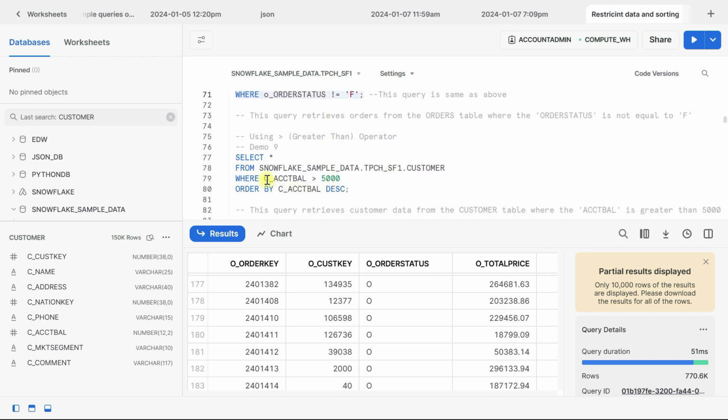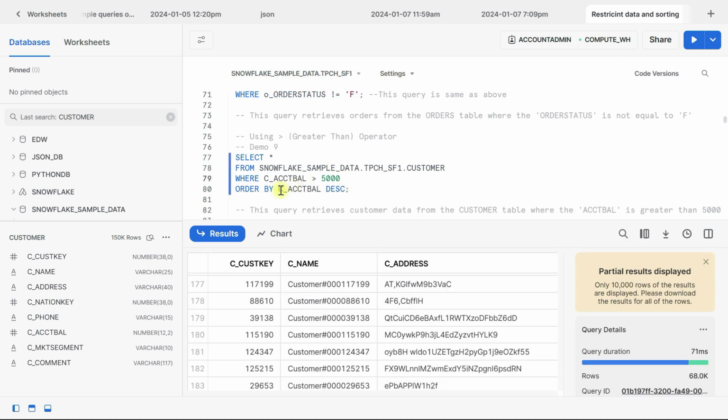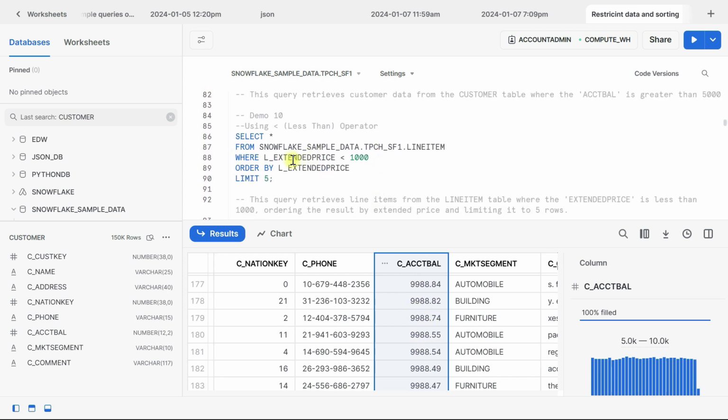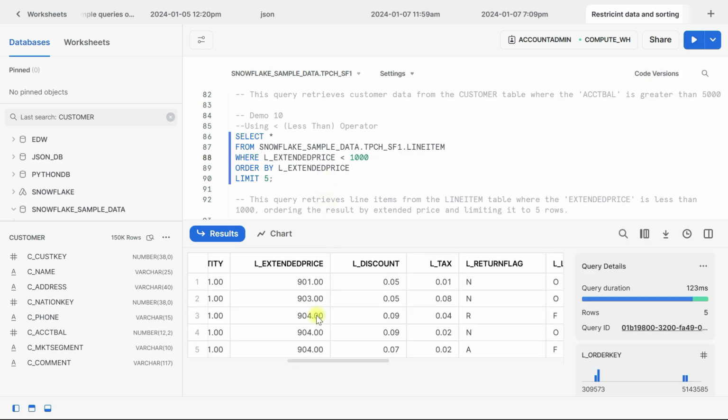We can use greater than in the WHERE condition. If I want to retrieve all the data from the customer table which have account balance greater than 5000, and I execute this statement, ordering by account balance in descending order, here you can see the account balances greater than 5000 in descending order. If I want to retrieve all the data from the lineitem table which have extended price less than 1000, we use the less than operator. We will learn the ORDER BY clause later. Let's execute this statement. We see the results which have extended price less than 1000.